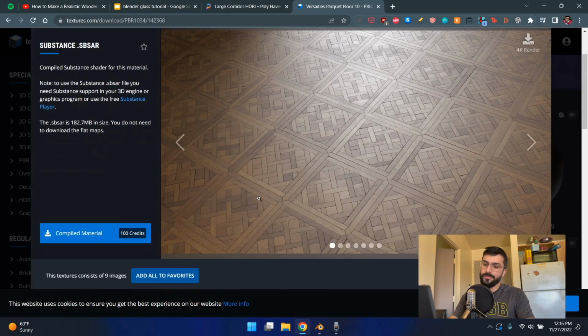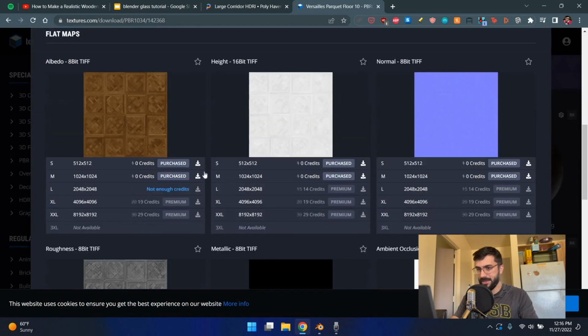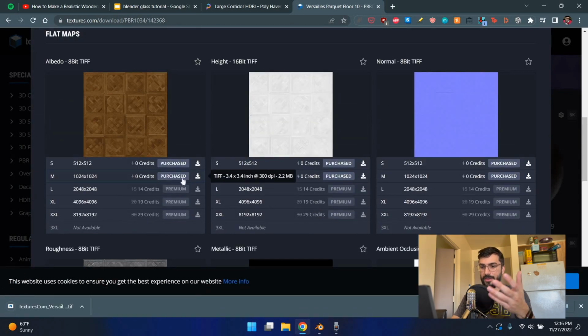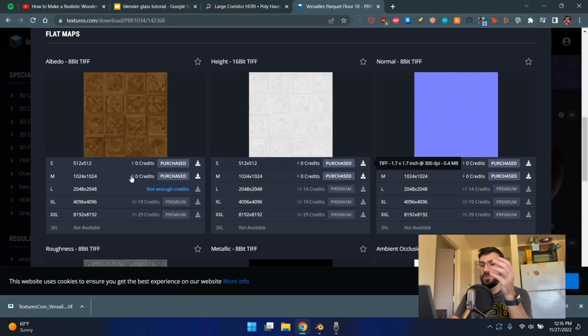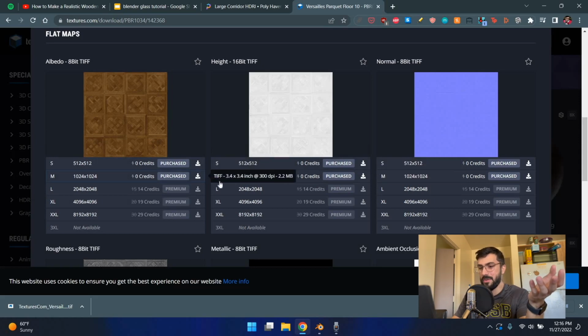So this is perfect. We're going to download a couple of the textures here. We're going to need the albedo, which is the color map. Just click and download the largest one you can for the fewest number of credits. Since you only need 1 credit for the medium texture, I'd say just go with the medium texture. You don't need it to be super high resolution for a render like this. In fact, most of the time you won't need your floors to be super high resolution. So 1024 by 1024 is fine.